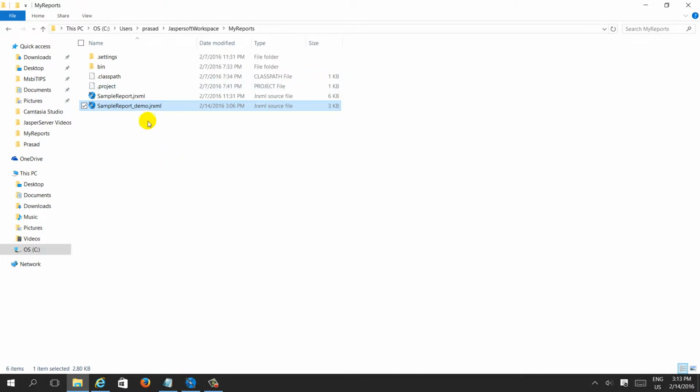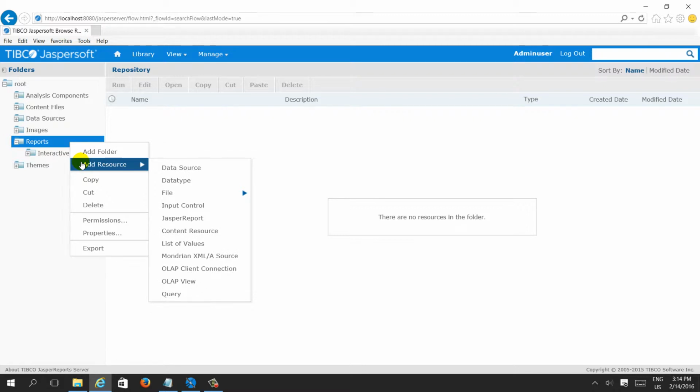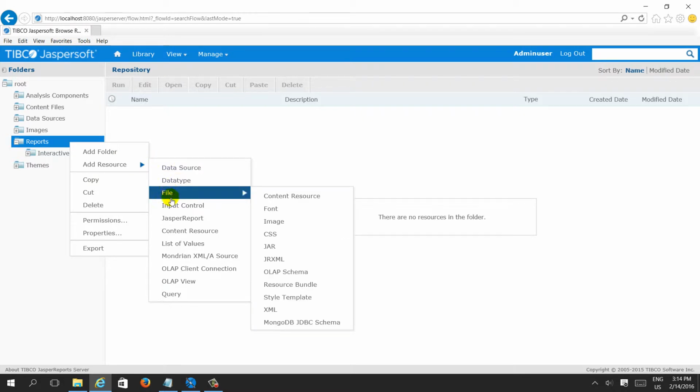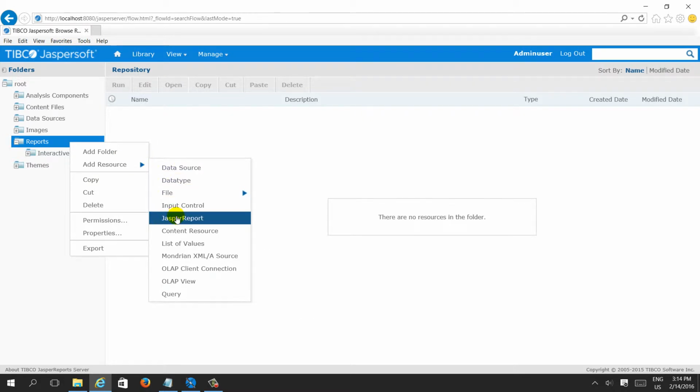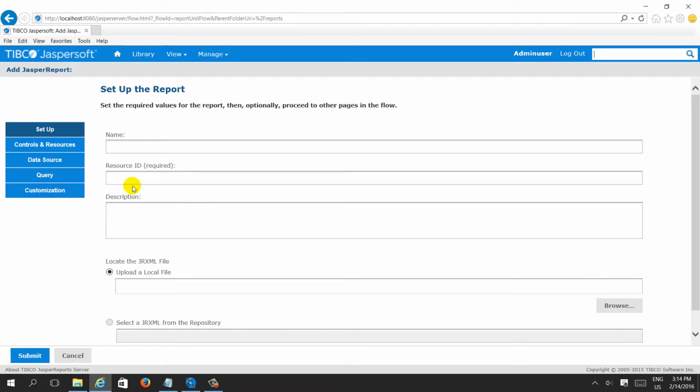Once we locate the .jrxml file, we come to the Jasper server and try to upload this report. Right click on the reports folder, add resource, and add Jasper report. It will open the setup for the report. Here you can change your report name also, anything you want. I'll give sample report, I'm not putting underscore demo.